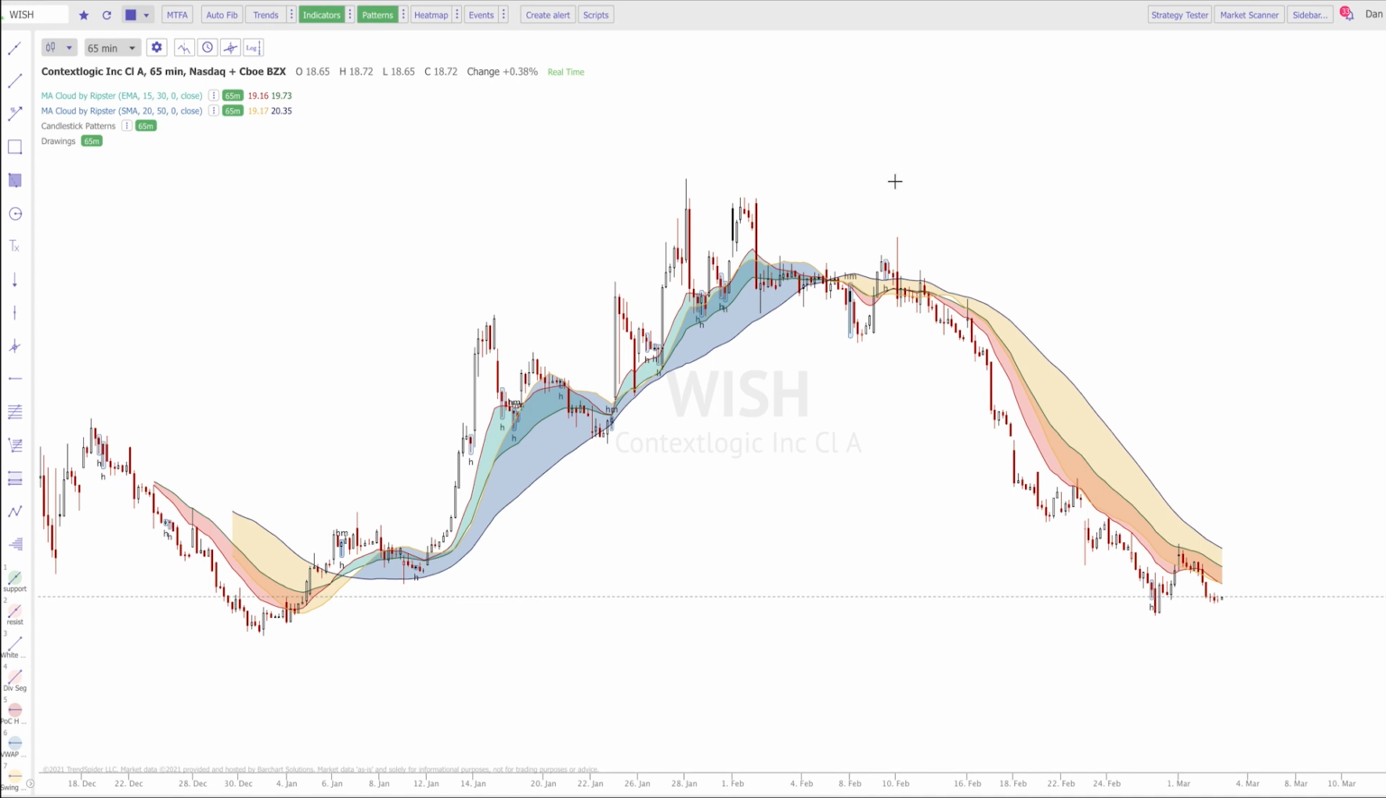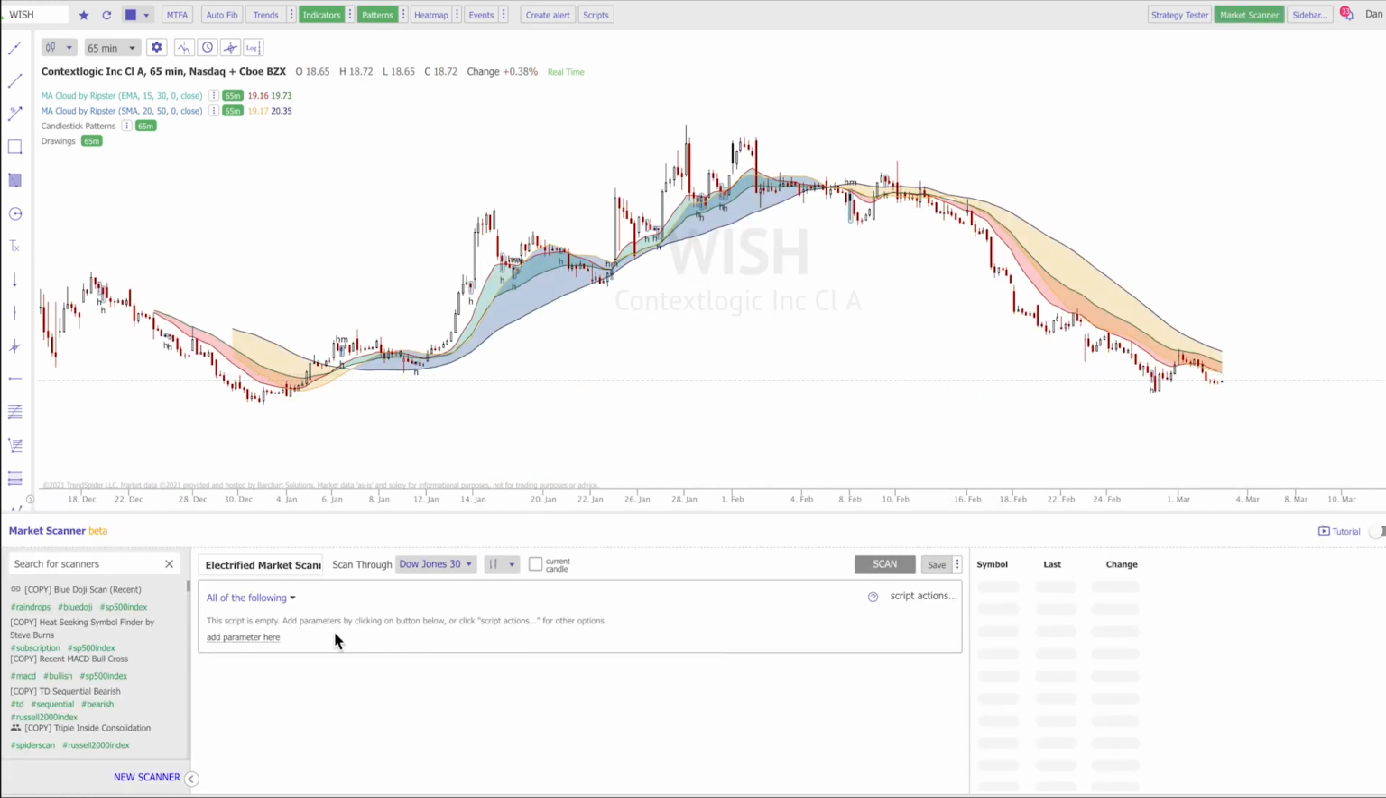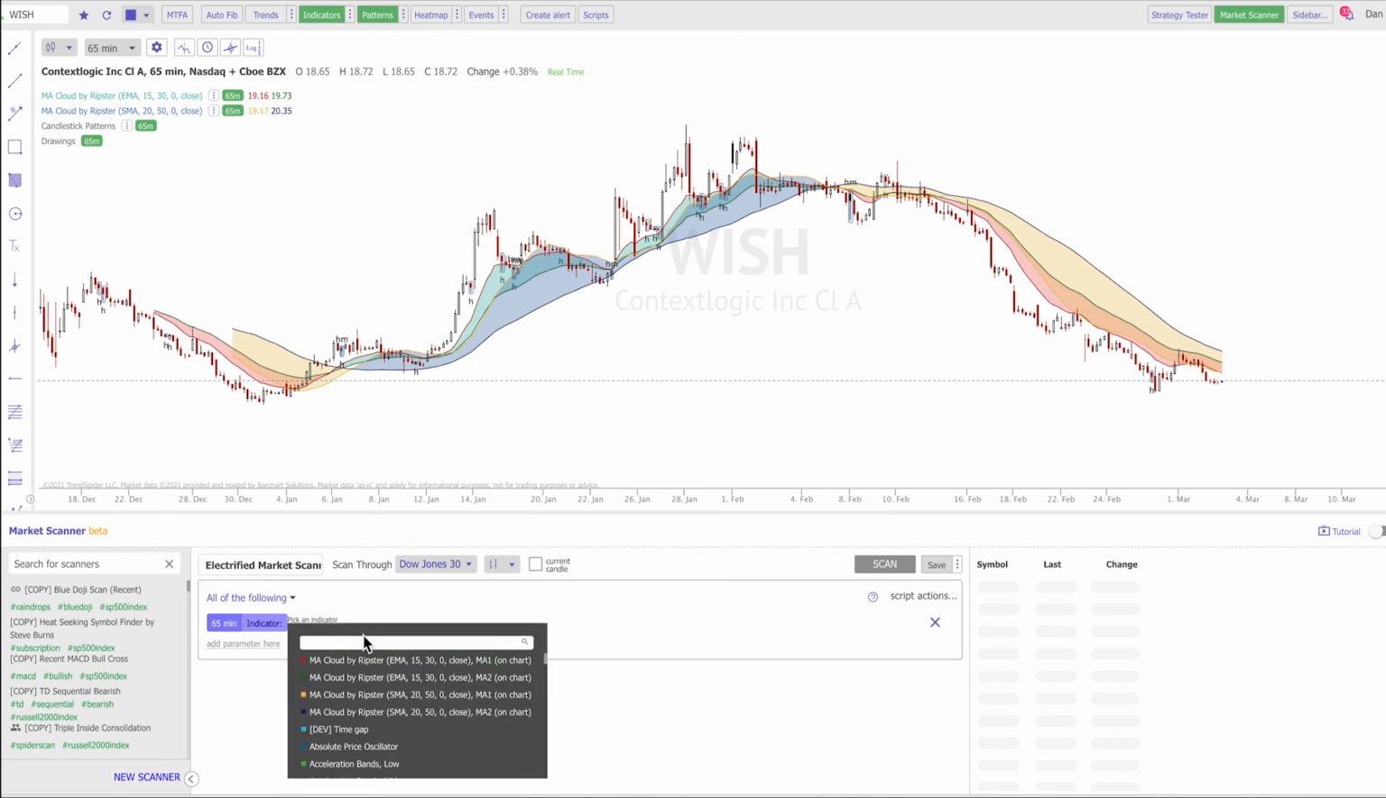use in your charts. You can also use these in the market scanner, in the strategy tester, and in multi-factor alerts. So I'll show you how to use it in the scanner, and the same thing will work in any other part of the system. And what you're going to do is select a time frame. We're in the 65-minute time frame, so we're going to select that. I'm going to select an indicator, and since we have that on our chart, it's going to be at the top, but you can also search for it here, right?